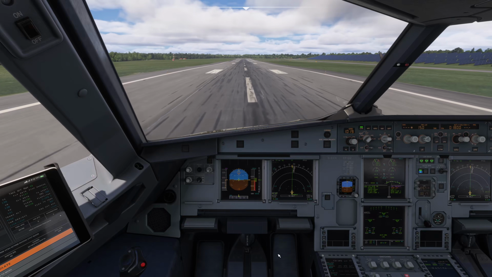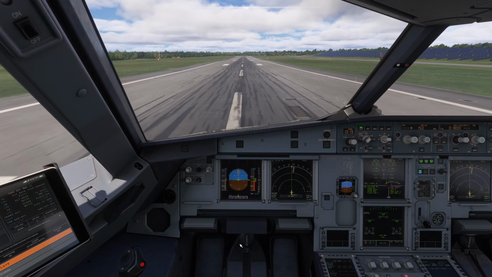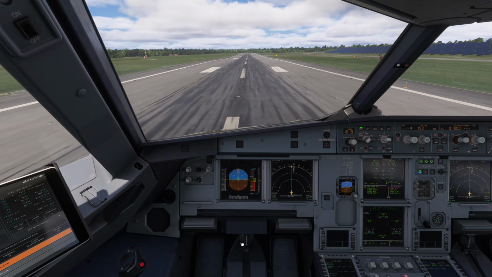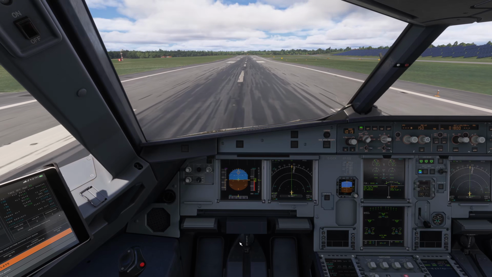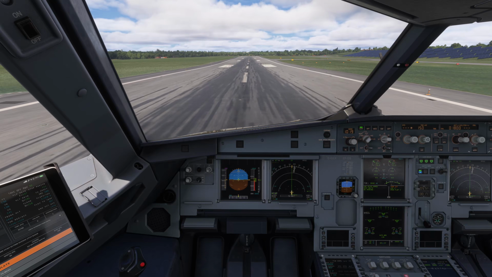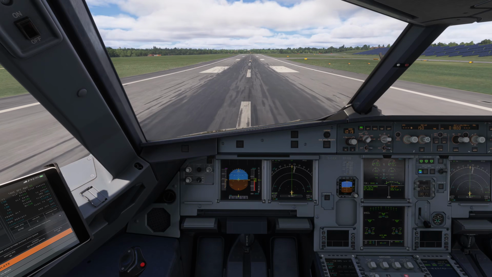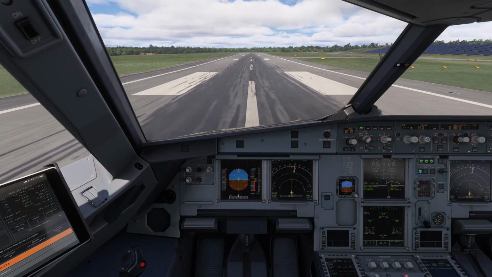Notice my rudder pedal worked down there as well, by the way. I'm not doing stuff like this, which most flight simulators are. I'm simply doing smooth and constant inputs. And that's the key to operating an airplane smoothly.